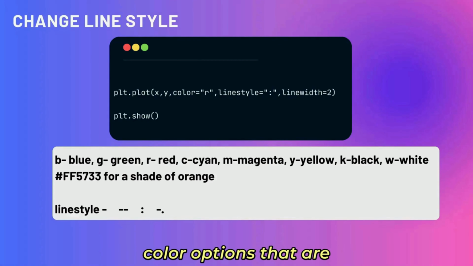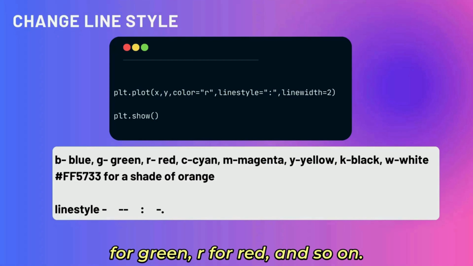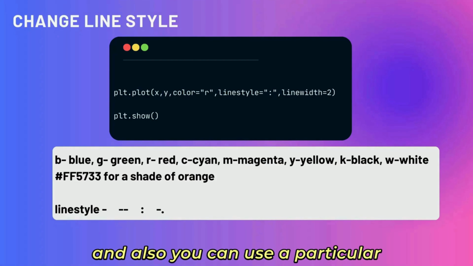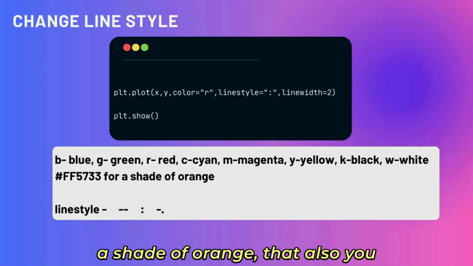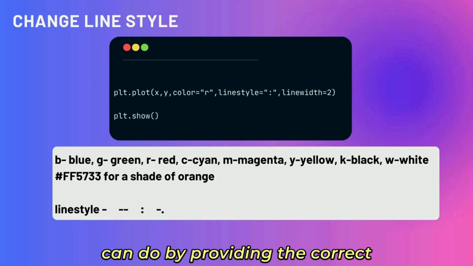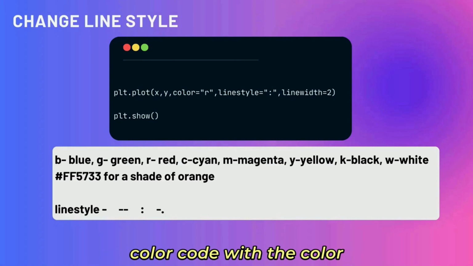So there are different color options that are available in Matplotlib. You can use b for blue, g for green, r for red, and so on. And also you can use a particular shade of a color. So for example, if you have to use a shade of orange, that also you can do by providing the correct color code with the color option in the line of code.